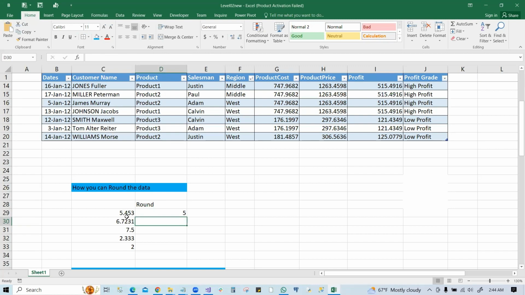Because 5.4 is less than 5, that's why there is no change. It is 5. But if I bring it down, look at the value now. This 6 becomes 7 because it is 6.7, which is more than 5. Here 7.5 becomes 8, but the other one stays 2 because it is 2.3, so 2. So I think it is clear now.